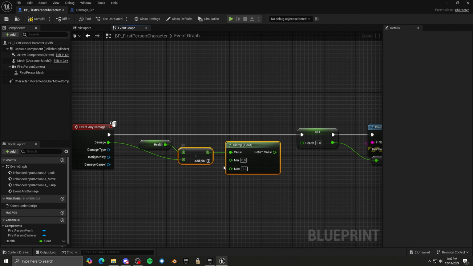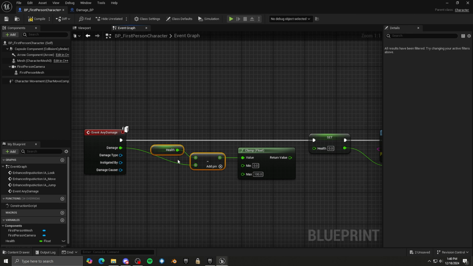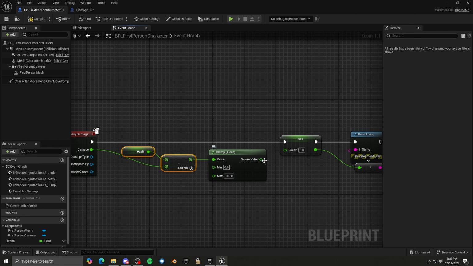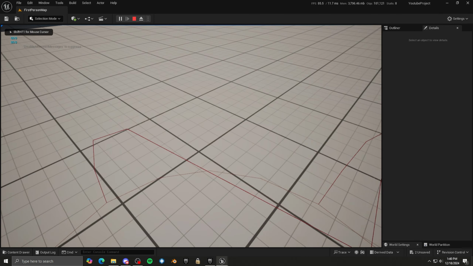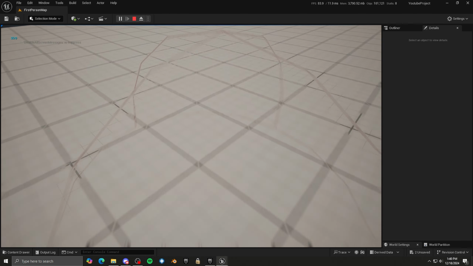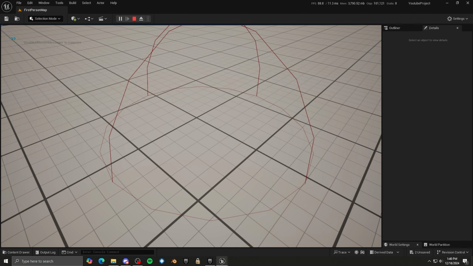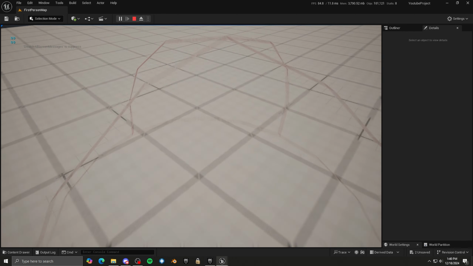So then what this is going to do is just clamp our value. So we can tell it what we want to clamp it to. I don't want my health going over 100 or below 0. So it's going to keep it in between 0 and 100. So now if I plug that in and we try it again, you can see once we get down to 0, now if I go back in, it's going to stay at 0. It's not going to go below 0.